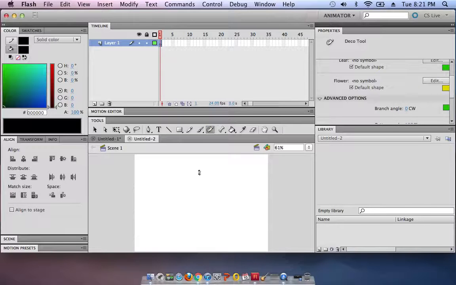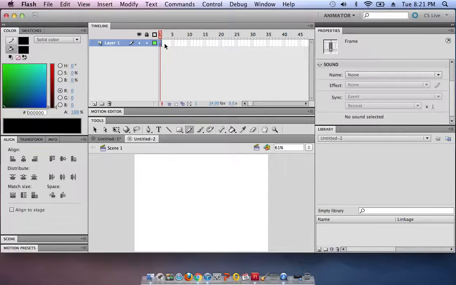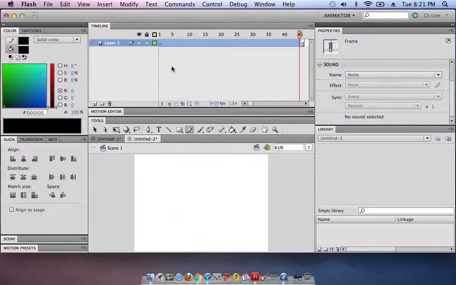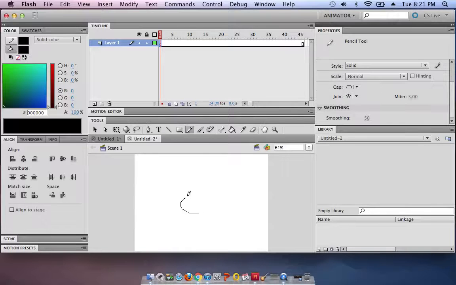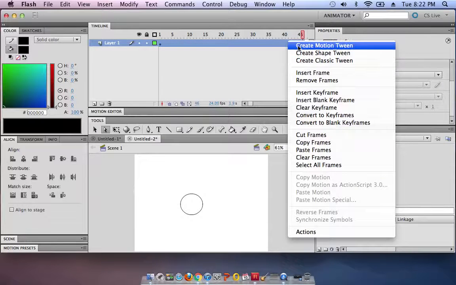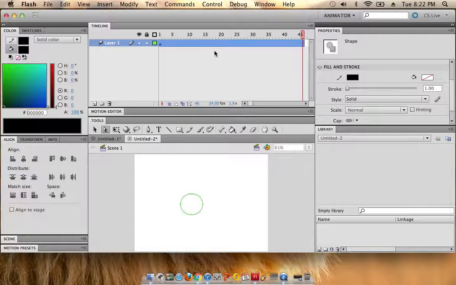So use the pencil tool, not the pencil tool, that's the wrong tool. You want to highlight a ton of stuff. I said highlight a ton of stuff. Like maybe to 45. Then hit insert frame. And then just draw something, anything. Then after you've drawn that, you want to go to this tool, that sub-selection tool. Then you want to highlight this again, right-click it, and insert or create motion tween. Then hit OK, and it'll turn blue.